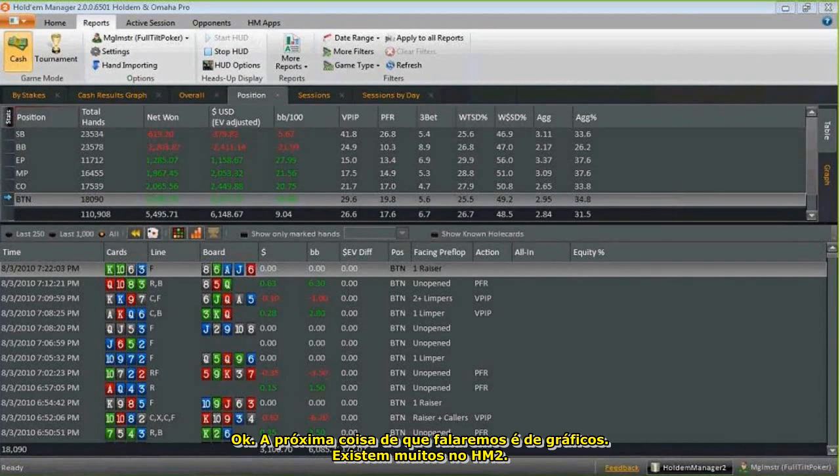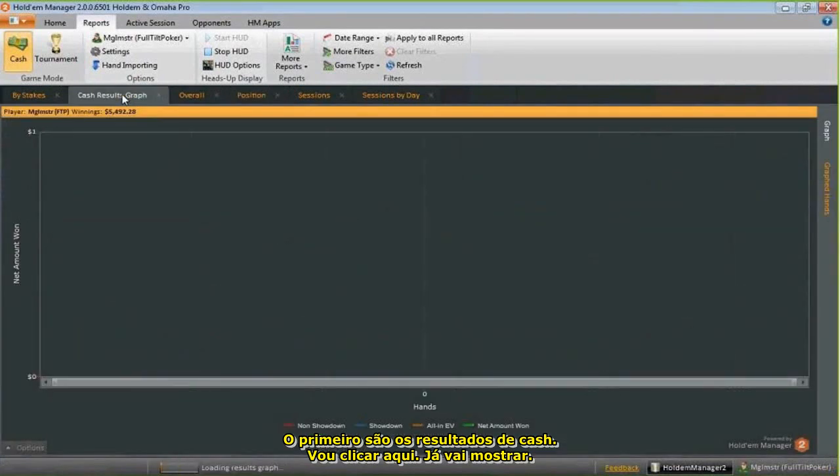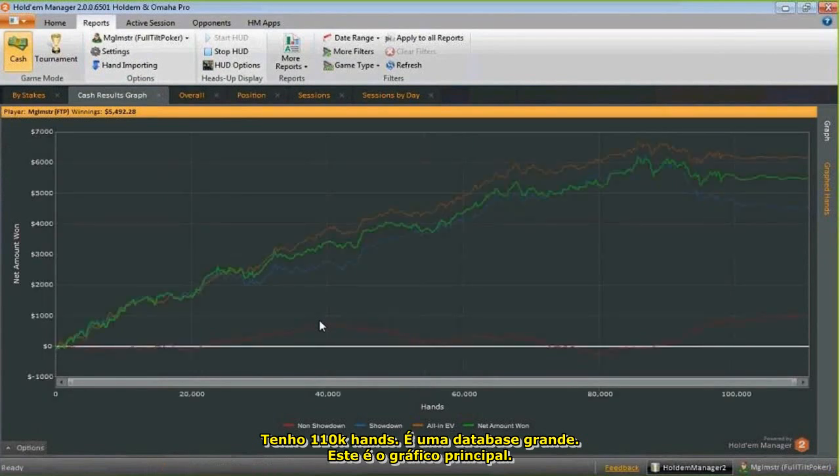Okay, the next thing we're actually going to talk about is graphing, and there's lots of graphing options in Holdem Manager 2. The first one is the cash results graph. Let me go ahead and click that over here. And it's going to update. And again, I have 110,000 hands, so that's quite a bit of data. This is the main graph.